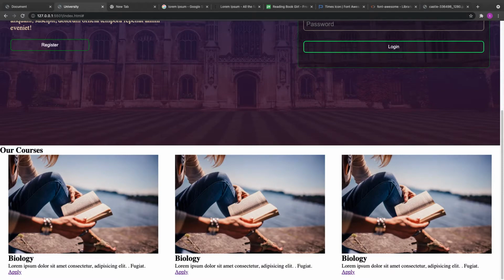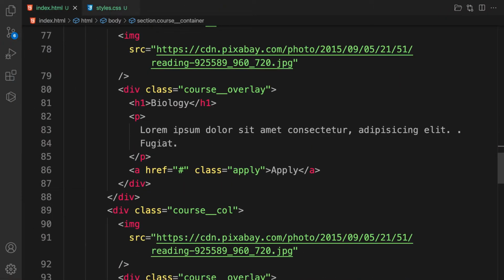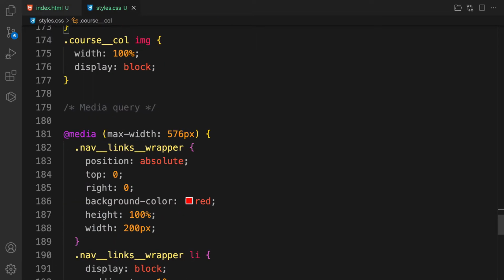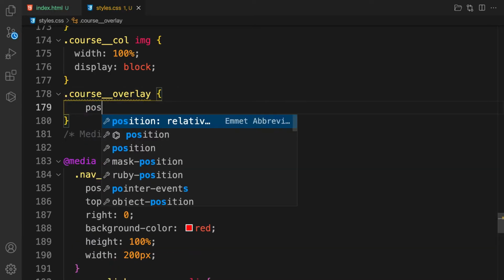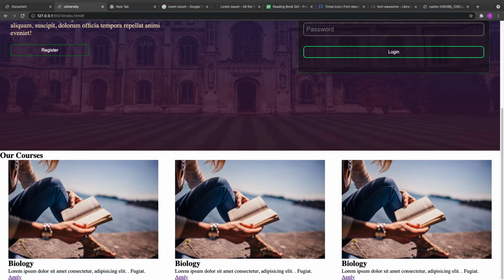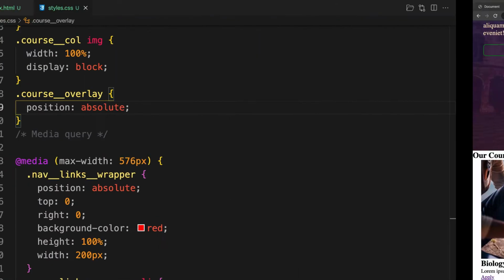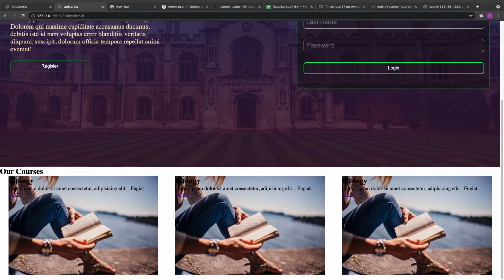Okay, so next is let's add the overlay, right? So let's put this one on top of this one on this image. So let's remember we have the overlay. Where is it? The individual, this one. So let's select this course overlay, and let's come here, dot that, and then position gonna be absolute. So absolute, we can now reference that. Alright, so now if you give it a top of 0, it will be on top of that. So top 0, you see, it's on top of that.